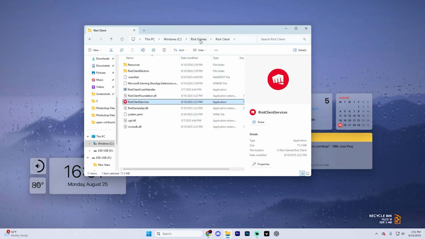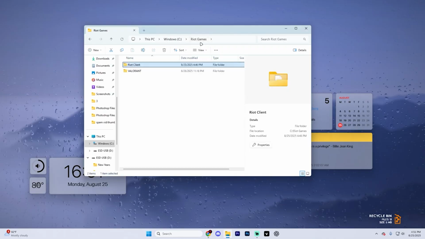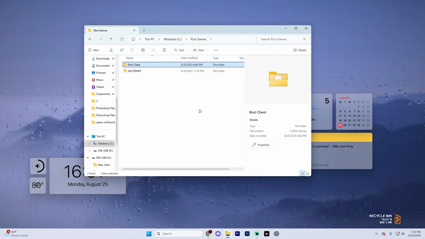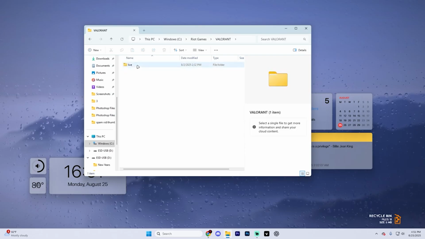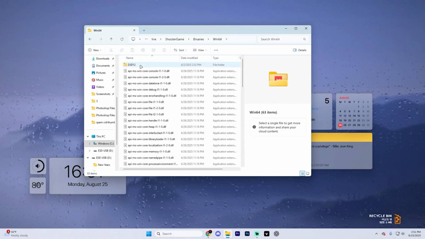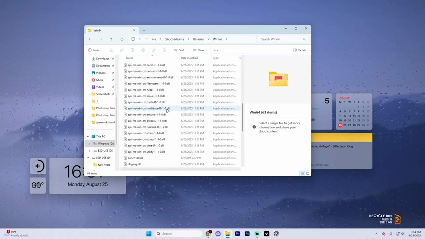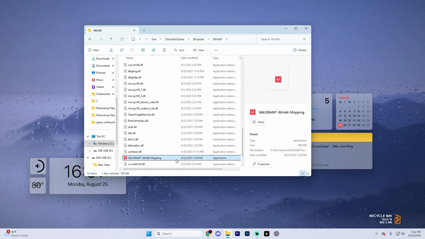On this address bar up here, go back till you find Riot Games. And what you're going to want to do once you get on this page is open these folders in order. Start with Valorant and then find Live and then find Shooter Game. And from here, navigate into Binaries and then Win64. From here, scroll down until you see Valorant Win64 Shipping.